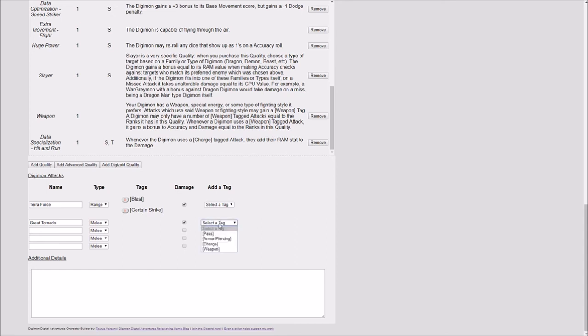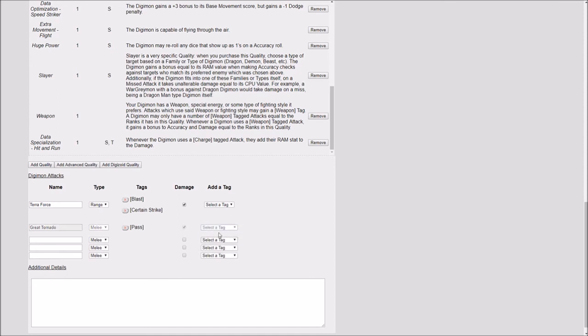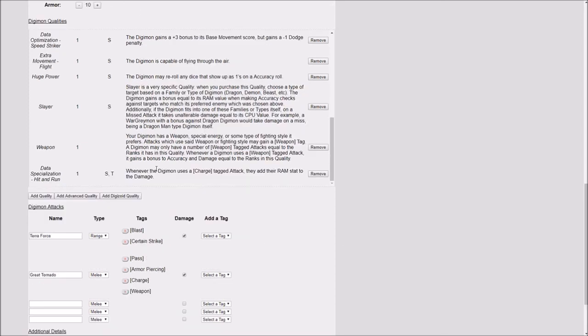Now for Great Tornado, this is a scary one. Combining these 4 qualities, Charge combines your basic move with your attack, allowing you to move and attack in one go. Pass allows you to go through multiple targets in one motion. Armor Piercing reduces the resistance an opponent has to your damage, and Weapon adds extra accuracy and damage to your weapon attacks. Great Tornado is a scary thing. I wouldn't want to get hit by it, I tell you what.